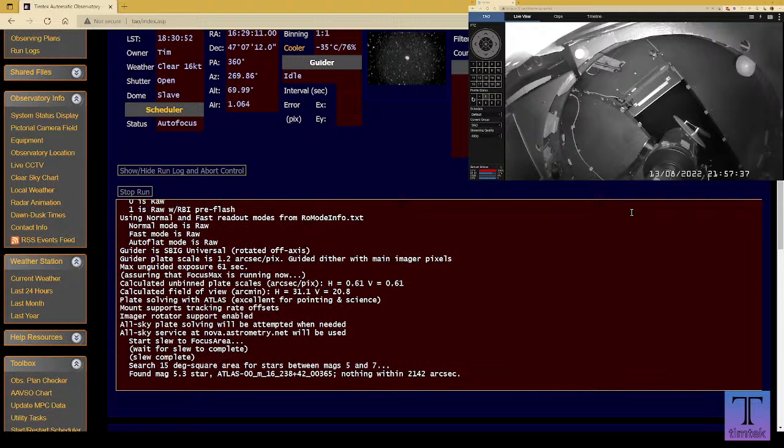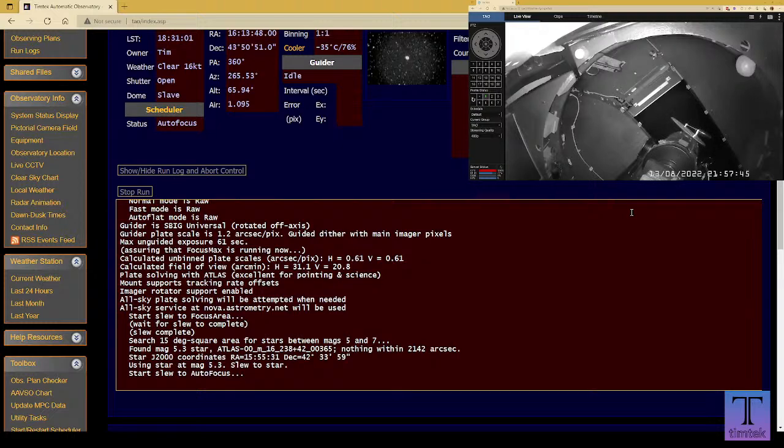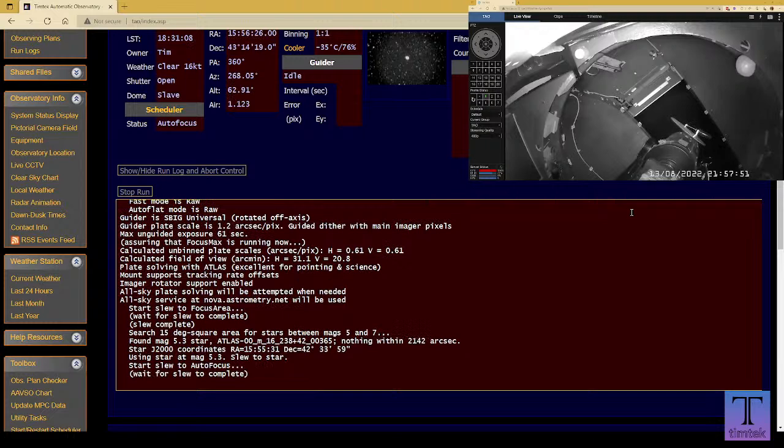Okay, here we go. It has located a focus star. It's now moving to that focus star. So it went to the target and then moved away from the target to a focus star, which seems a little bit inefficient, but I can see why it's done that way.